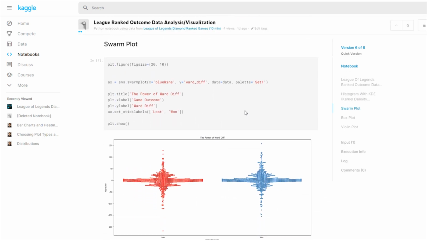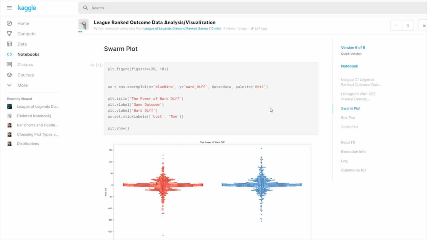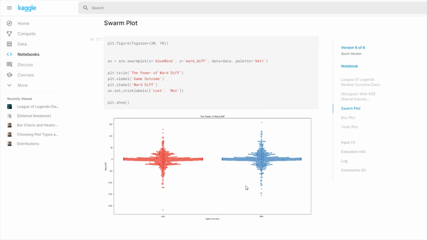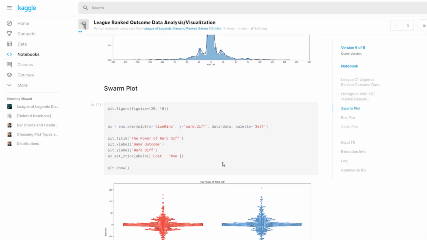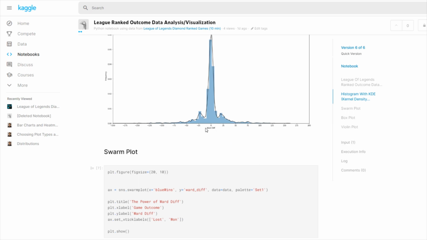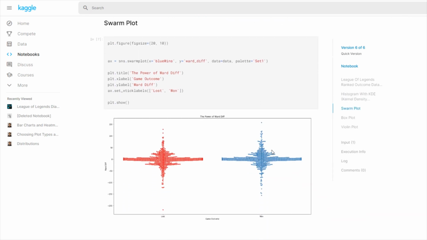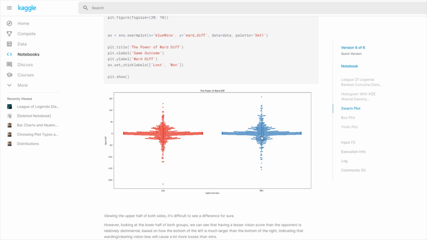Alright, so now for the swarm plot. Swarm plot is kind of like a population pyramid. That's how you can imagine it, I guess. But it does look pretty similar to the data if you flip it sideways and then center all of these. Alright, so this still shows the distribution of the ward difference, but this time we add another variable, the game outcome, whether we won or lost. So winning in this case will be for the blue team, and then losing will be for the red team. And losing means that the red team won. So here's red and here's blue.